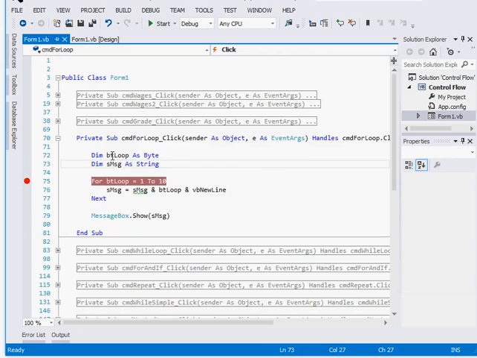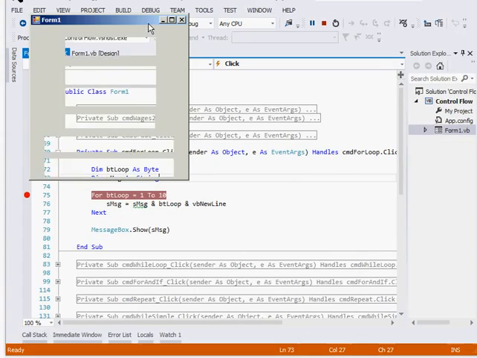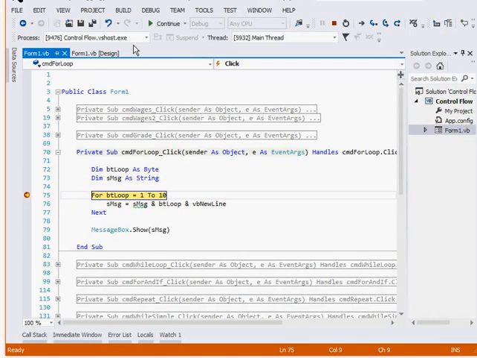So we've used a couple here. We've used one for BT loop, which is basically the count on our loop, how many times we've looped around, and I've just got one for building up a message. So that's what they're about. So let's run it and see what happens with this for loop. Click on the button. My code's going to stop here. I use F11 in this version of VB.NET to step through it.